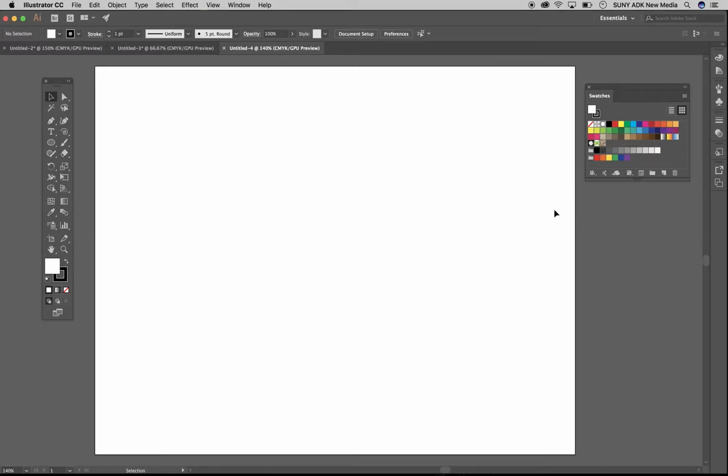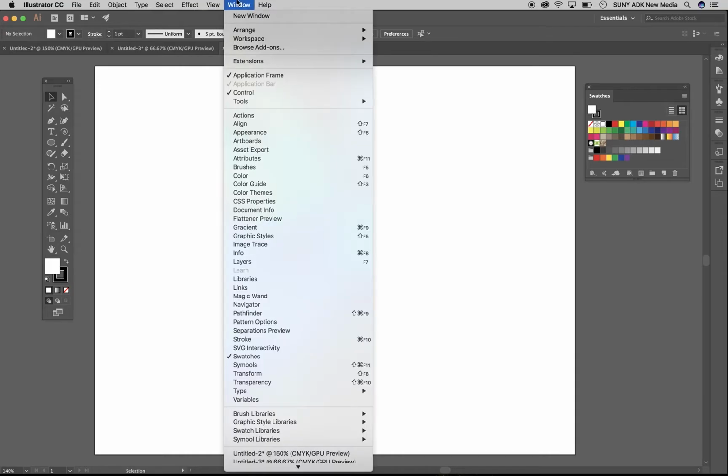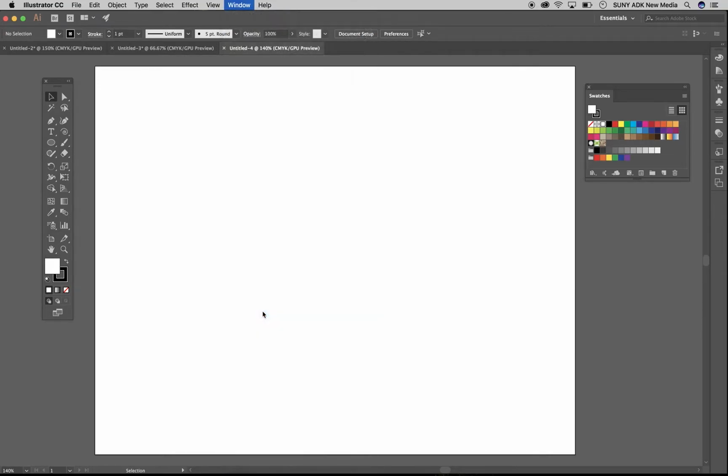In this video, what we're going to really focus on is the concept of Pathfinders. So before we go there, let's go up to Window and Pathfinder. And what we have here is a palette that has these two things in here called shape modes and pathfinders, and I'm going to go through each one of them with you so you have a sense of what they do.